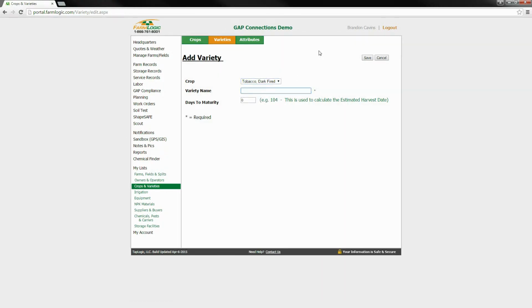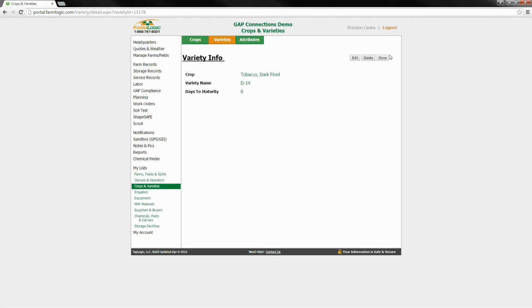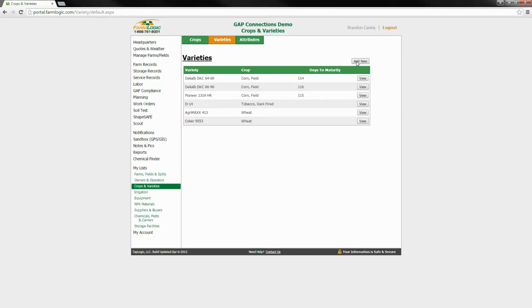I click on dark fire, and I'm going to put in my variety. Today I'm going to plant D14 tobacco. I hit save, and I hit done. I can continuously go on hitting the add new button and adding more records.